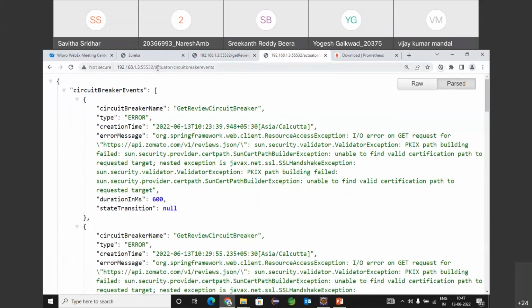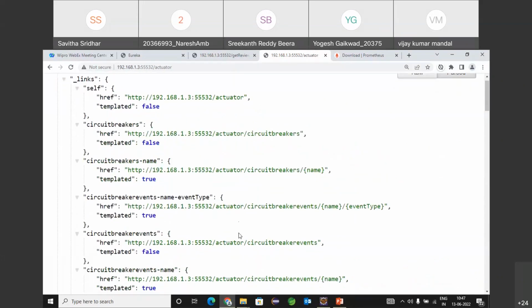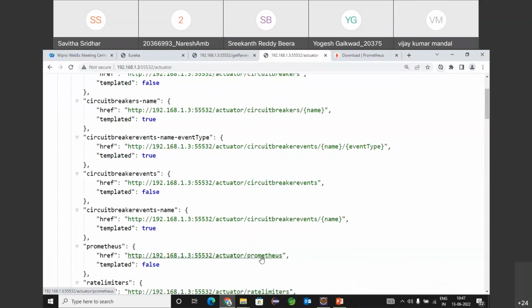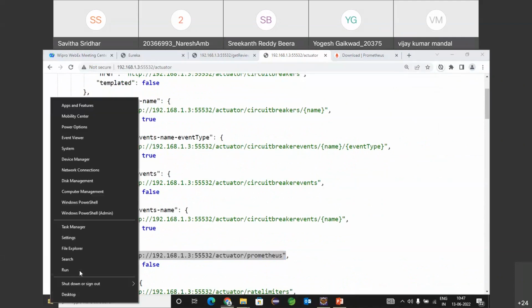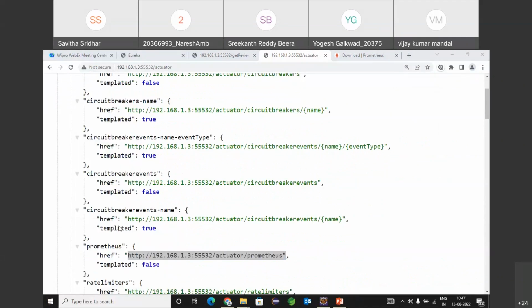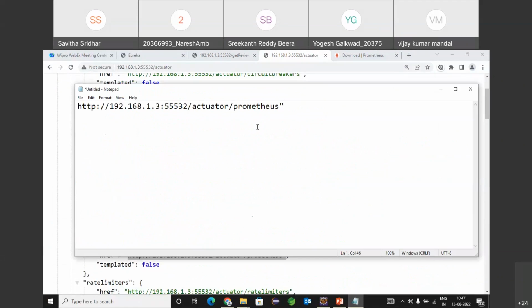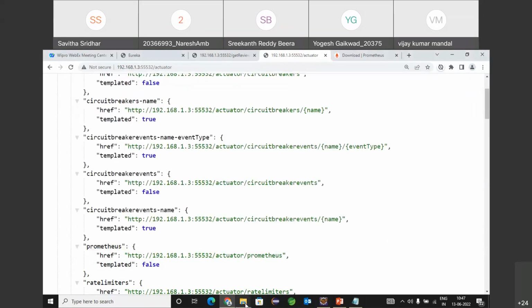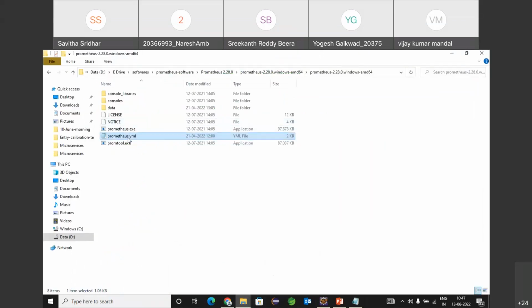Plus, what is the endpoint for Prometheus? Actuator/Prometheus, right? So we will require this entire endpoint. Let me copy it. So it is running, this is my host, and this is the endpoint for Prometheus. First have this ready. Now what I'm going to do is open the YML file.